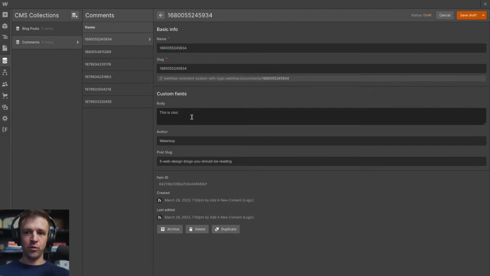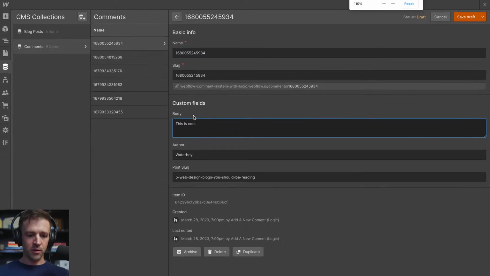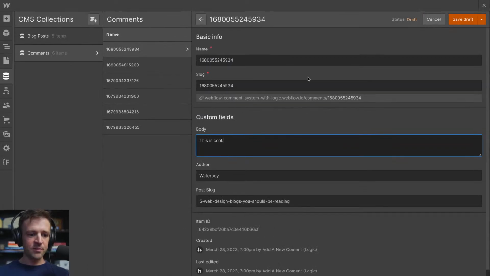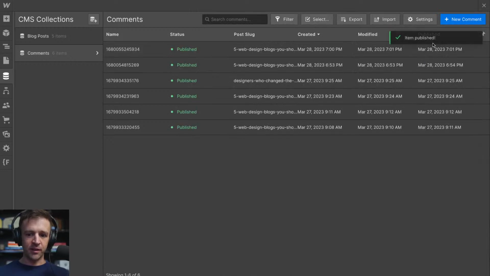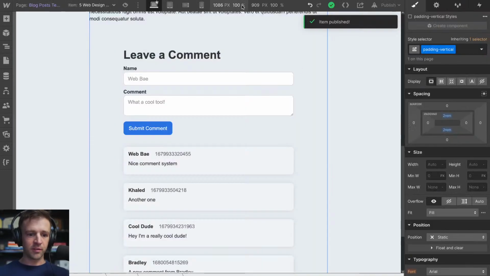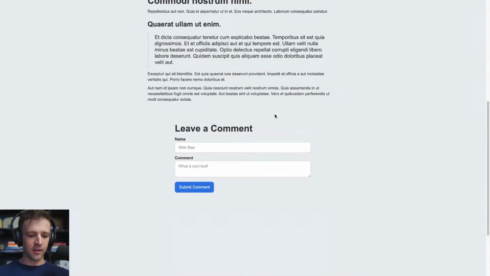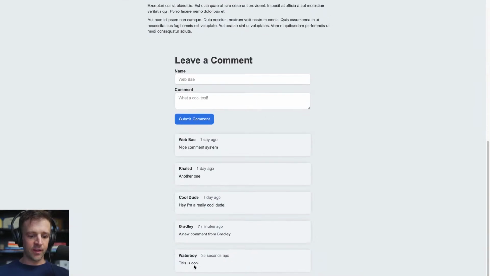And so if users wanted to submit comments, then they could go ahead and do it, and then we might get an email that somebody submitted a form on our website, and this would show up. Let me actually zoom in so it's visible, and rather than saving as draft, we can publish it, and now it's published, and we should be able to go back to our website, and there it is, Waterboy.